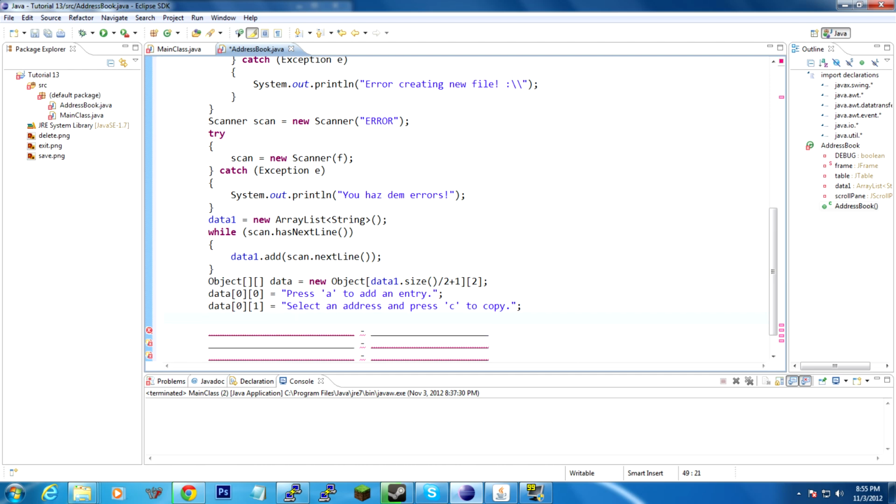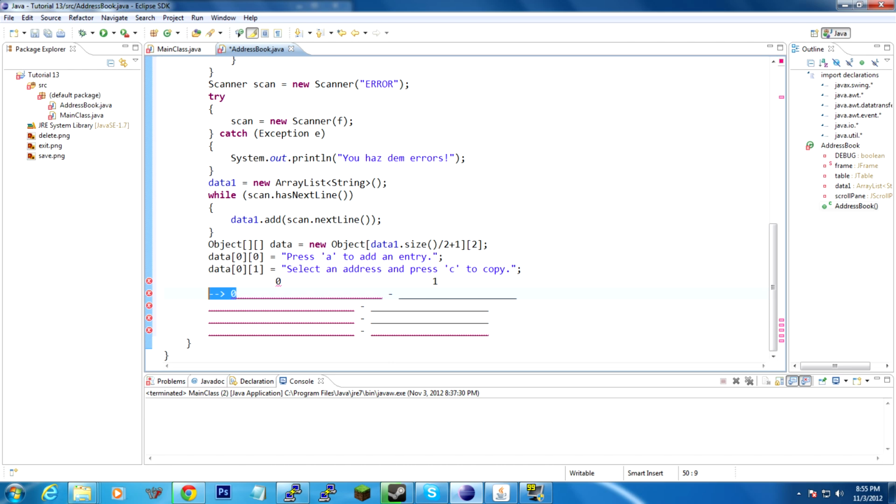This is column 0. This is column 1. This is line 0. And this is just an explanation of how this is working. This is line 3, line 2, line 1. So, alright, there we go.